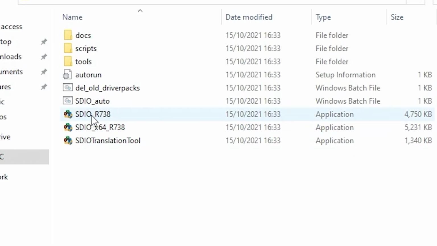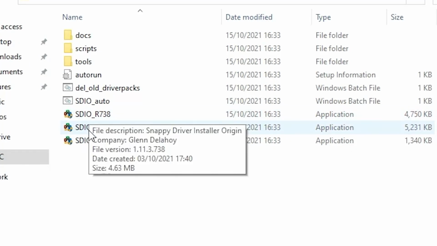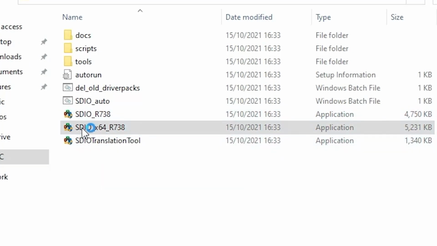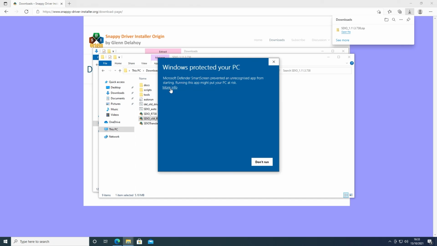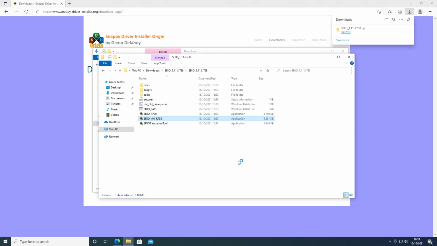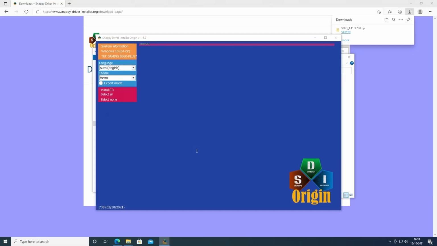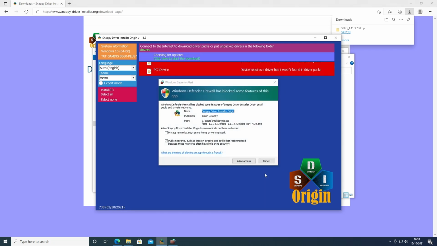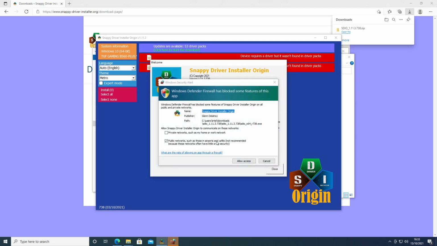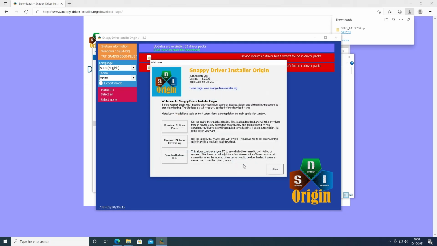So you can use either the regular 32-bit, or you can use the 64-bit. I'm going to go with the 64-bit. It says Windows protected your PC, don't worry about it, it's fine, just click run anyway. And this will help you install the Snappy Driver Installer Origin. You have to accept their terms and conditions, and you will need to give it access to the internet because it needs to search for your drivers.